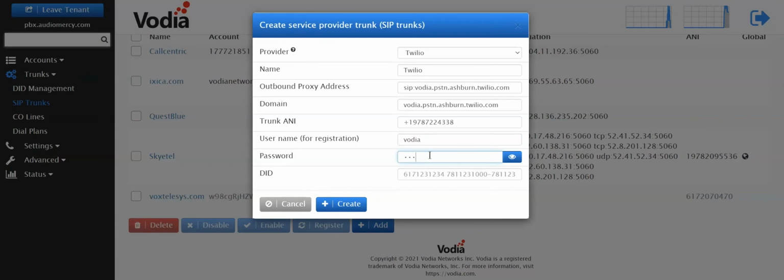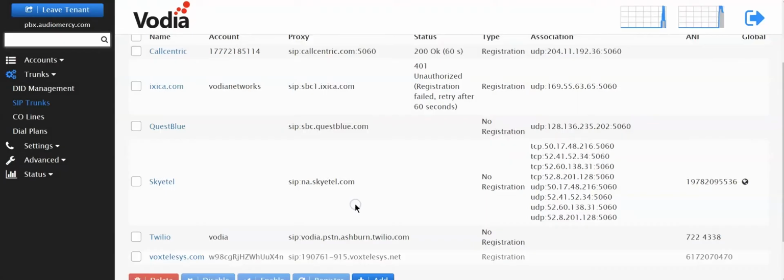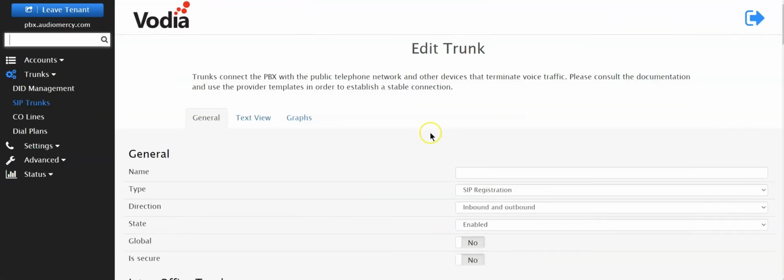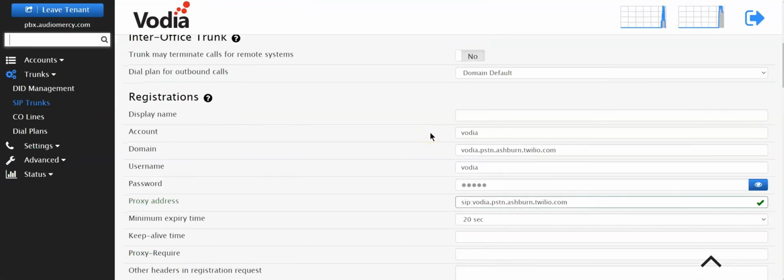Double check that. Okay. Let me see. Yep, the ID, I'm not worried about that, and I'm just going to press create. So this system is already set up. So what I'm going to do is just go into the trunk. I'm just going to check a few things, make sure everything looks fine. Everything looks fine to me.